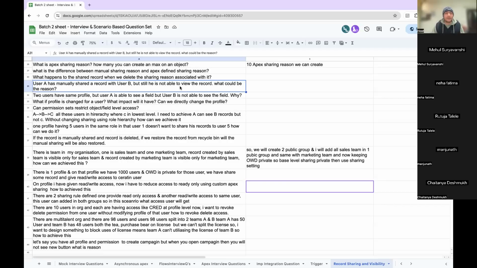A restriction rule will restrict the record to you even if it was shared in the read and edit mode. If there is a restriction rule which is restricting permission for that particular record, you will not be able to see the record. A restriction rule basically restricts a couple of records to a particular user. So there can be a possibility that we have a restriction rule. Okay, so that is the restriction rule.